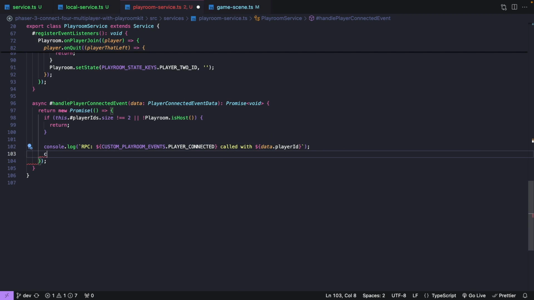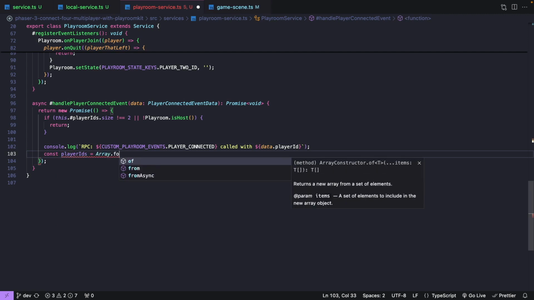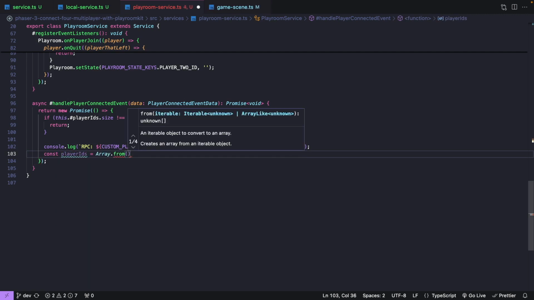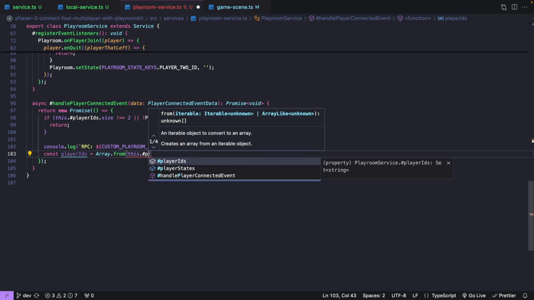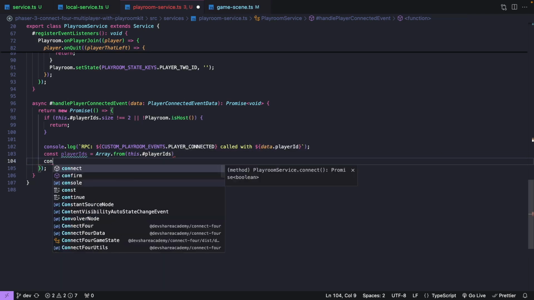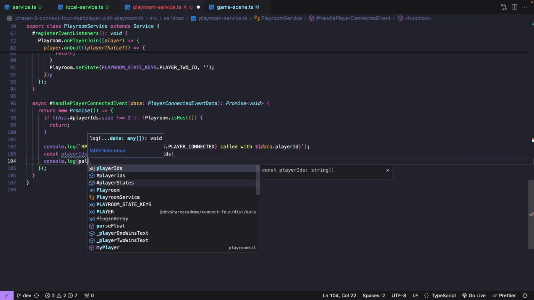And now we're going to grab a reference to our existing player IDs. So we'll do const, let's do playerIDs, which will be equal to Array.from our set. So we'll have this, and we'll have our player IDs. And let's log that out as well. So we'll do console.log, we'll do our playerIDs.